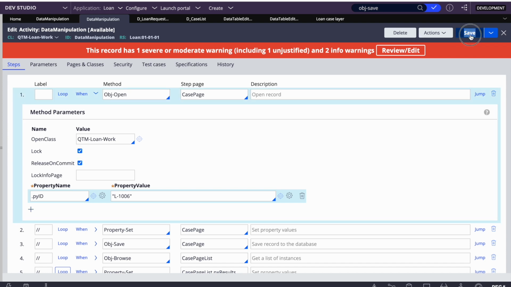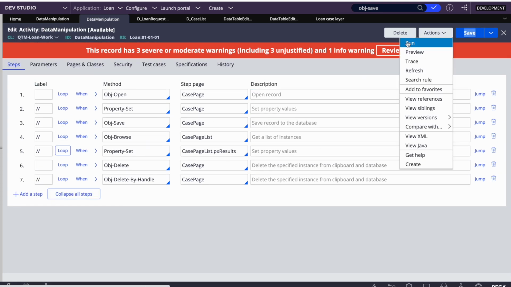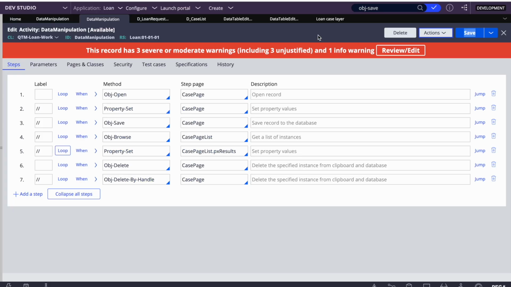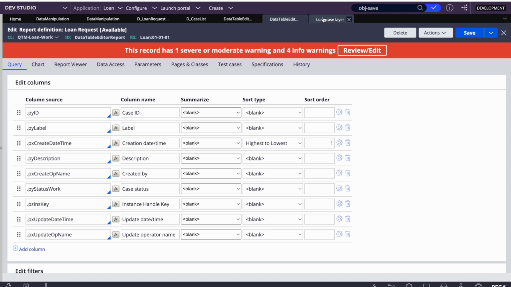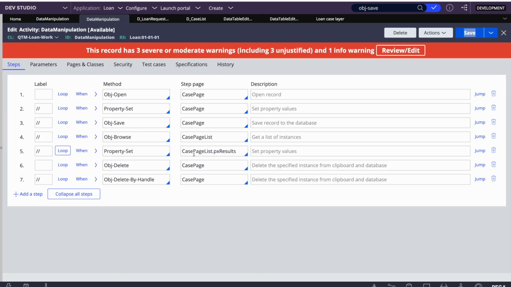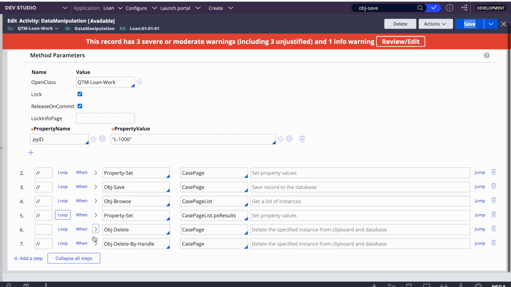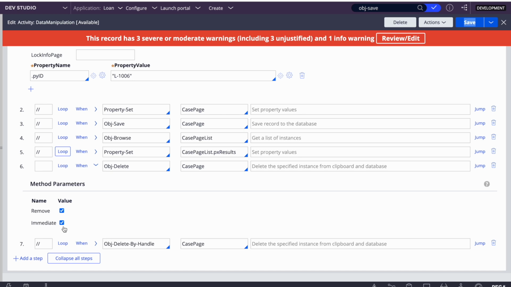So usually here we are doing immediate. If you're not doing immediate, then we have to do a commit, otherwise it will not work. So let me run, and then here if I refresh the loan case layer, then 6 is also gone. So you can see that Obj-Delete is also working, just that we have to take that lock. And after taking that lock, either we select immediate if you want to, or the best practice is that you should do commit with error handling.